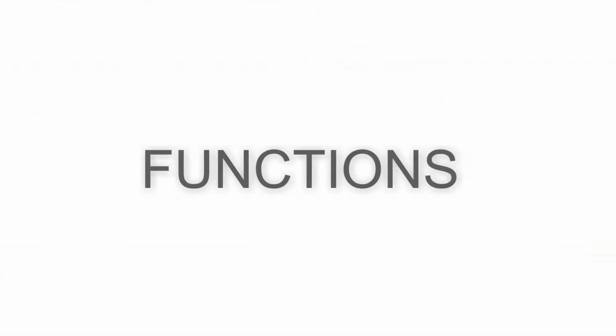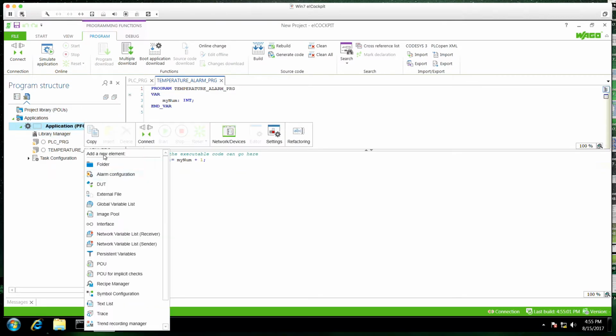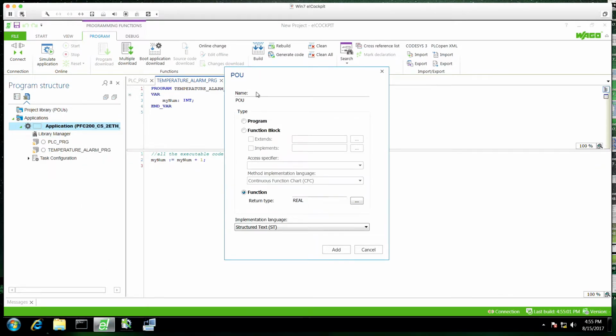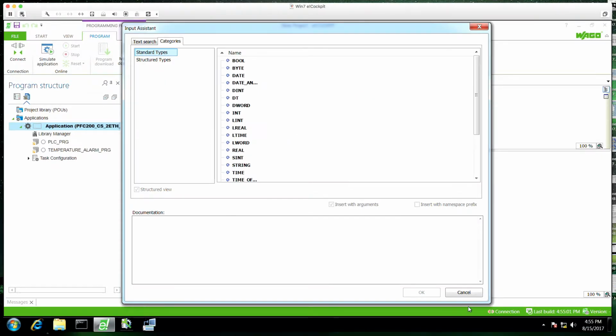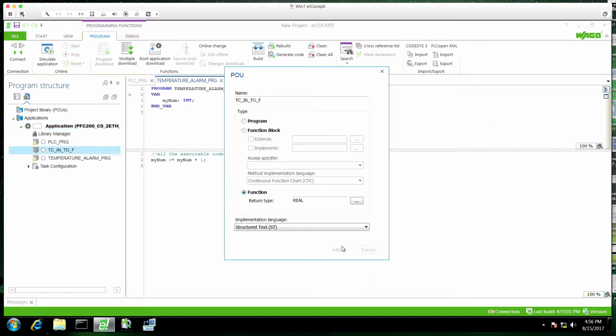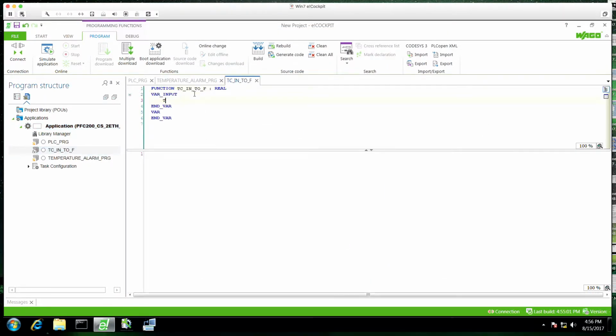Next up, functions. So we'll right-click our application, we'll add another POU. We're going to select function at the bottom. We're going to call this tcint f. We're going to select variable type real. We're going to pass this an input variable, so it's going to take our raw input and convert this to a temperature F output. So we'll have a holding variable here as well.